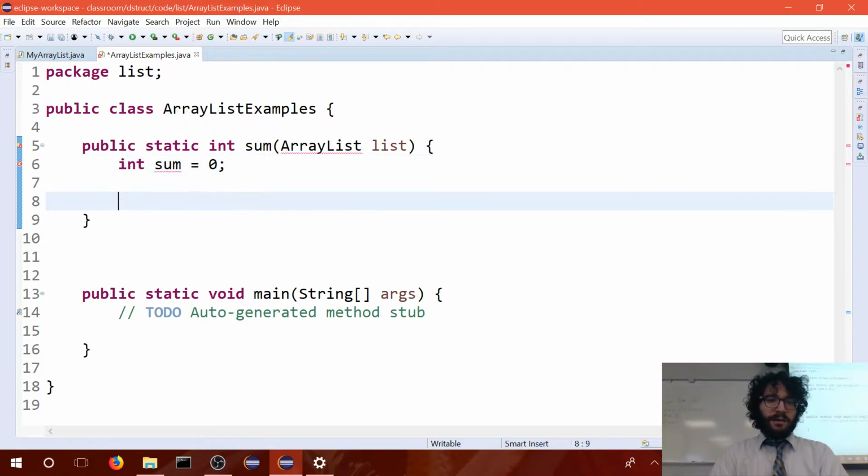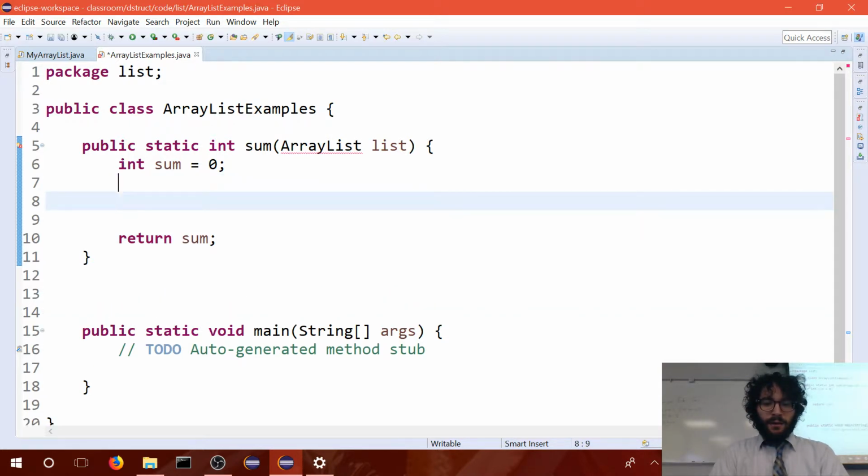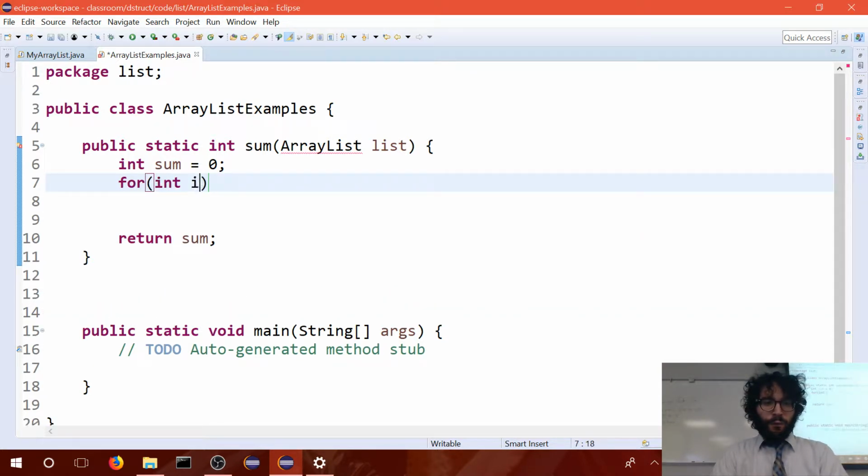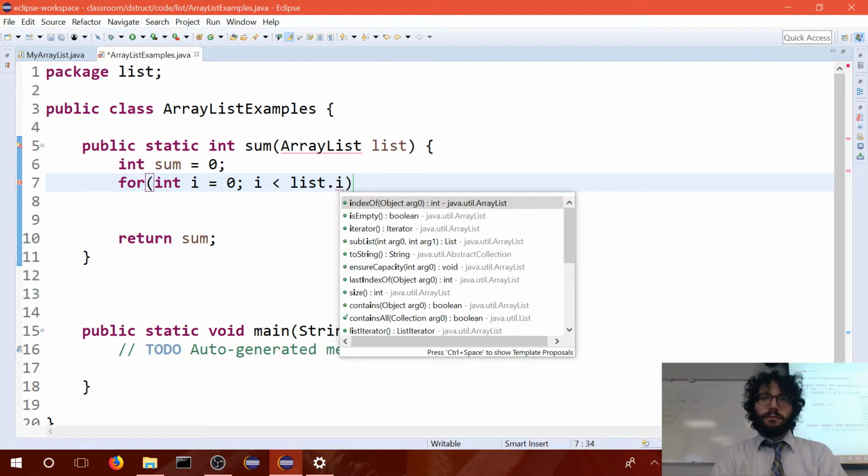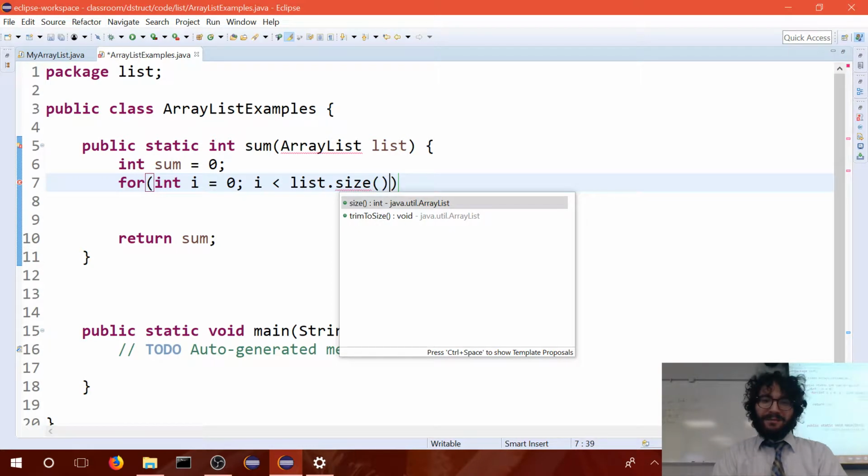Sums are very easy. It's a running sum, right? We just want to sum up all the things in this list. int sum is equal to 0. Return the sum when we're done adding stuff to it. And now, for int i is equal to 0, because we're going to start at index 0, i is less than, well, if list was an array, we would go .length, right? But we have an array list, so .size.